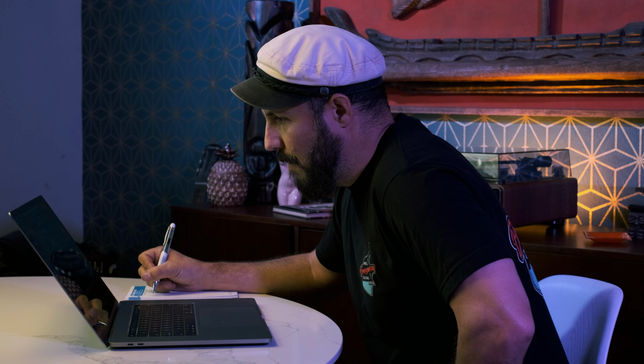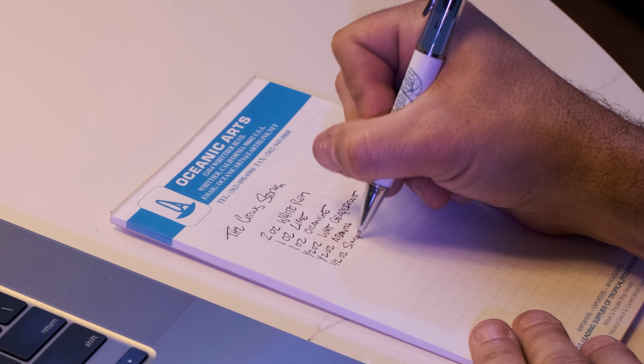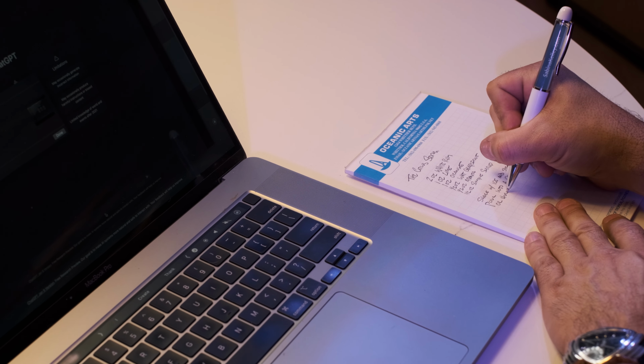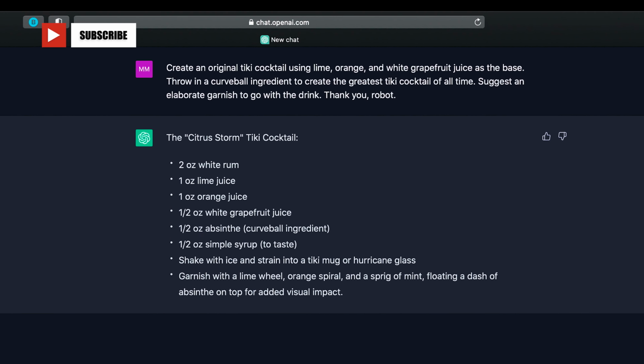Okay, here comes the suggestion. The Citrus Storm. So the recipe that it came up with was 2 ounces of white rum, 1 ounce of lime juice, 1 ounce of orange juice, half an ounce of white grapefruit juice, half an ounce of absinthe for that curveball ingredient, and half an ounce of simple syrup. You shake it with ice and strain. Pour into a ceramic tiki mug or a hurricane glass, and then you float the dash of absinthe on top. The computer says to garnish with a lime wheel, an orange spiral, and a sprig of mint. They're calling it the Citrus Storm. Okay. This may be the greatest tiki cocktail of all time.